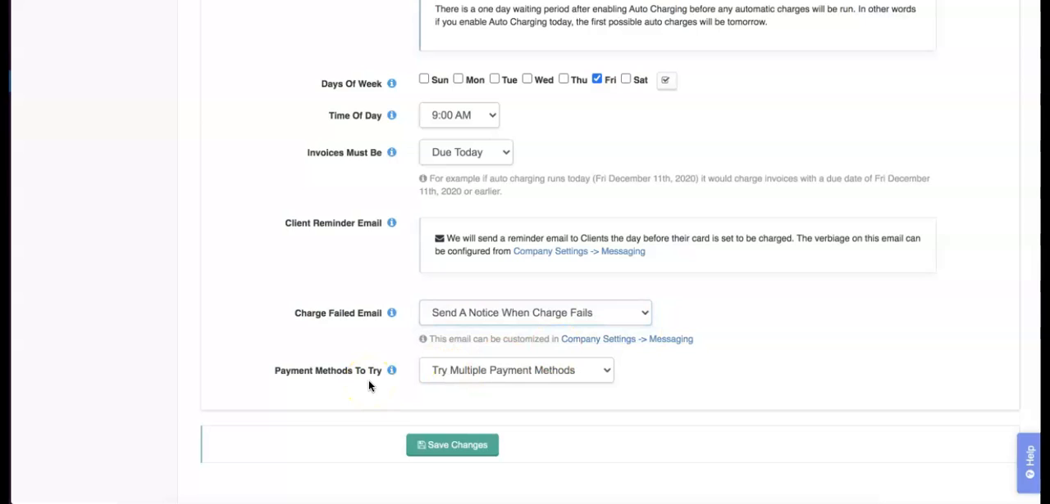The payment methods to try setting determines whether we should try only one payment method or multiple payment methods for the client. At most, 3 options will be tried. The options for this setting are as follows. Only try default payment method will only try the default payment method on file. Try multiple payment methods will try the default payment method on file first. If it fails, we will try up to 2 additional payment methods on file.